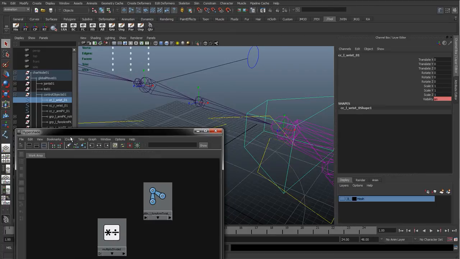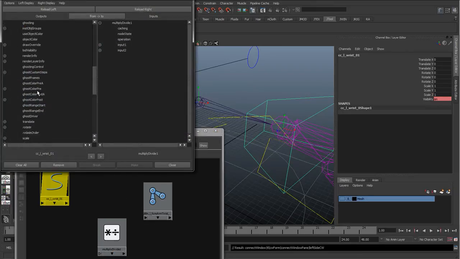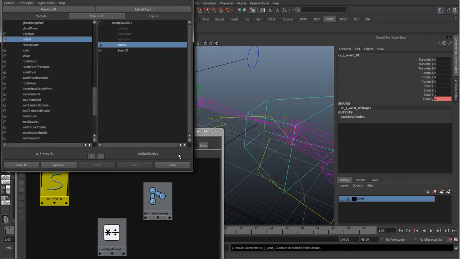So if we go to graph, add selected to graph, let's go drag and drop, to over. I'm going to take the rotate and put it to the input 1. Hit close.